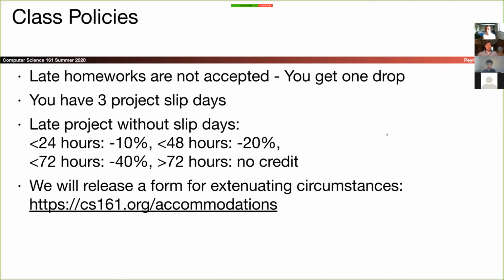I think we saw a couple. So again, homeworks are due every Sunday, 11:59 p.m. I think that's the only question, I guess. Is there anything else?